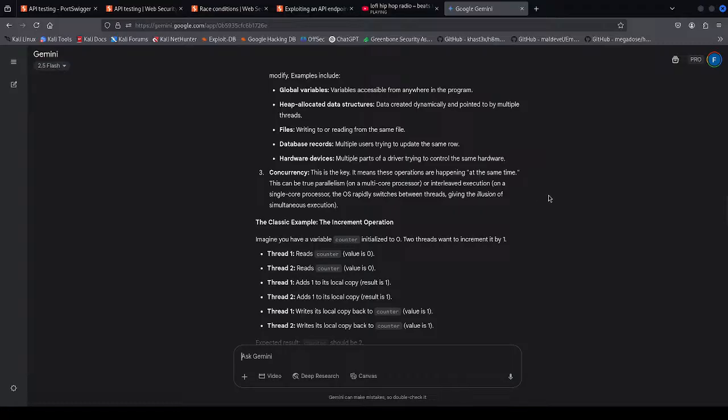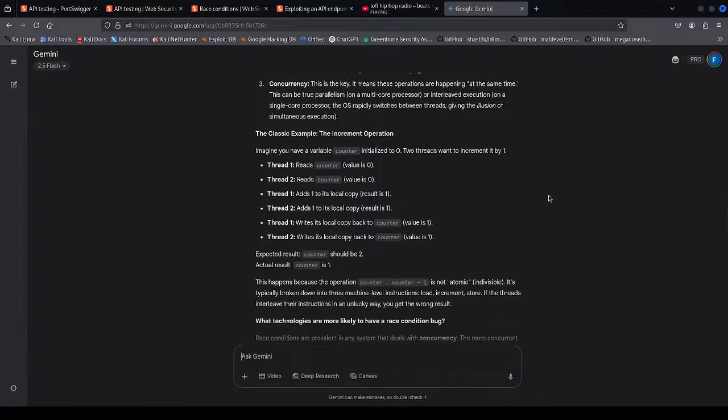Concurrency, this is the key. It means the operations are happening at the same time. This can be true parallelism on a multiple core processor or interleaved execution on a single core processor. The OS rapidly switches between threads, giving the illusion of simultaneous execution.